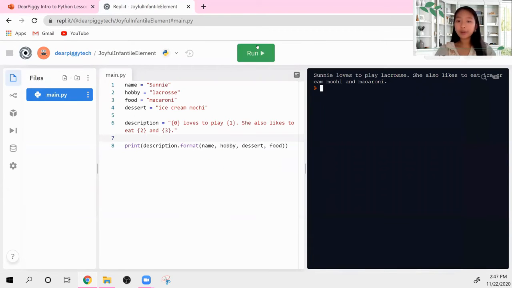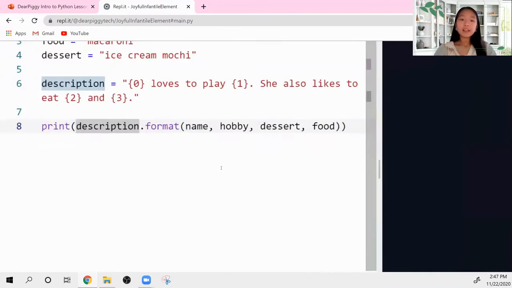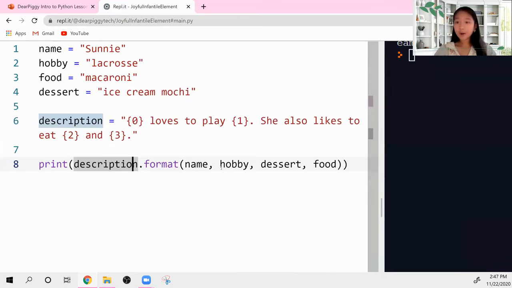So we run our code, and we see Sunny loves to play lacrosse. She also likes to eat ice cream mochi and macaroni. This is really important that we don't mess up the order.